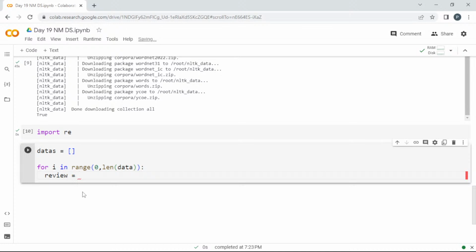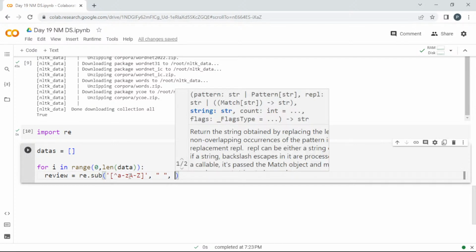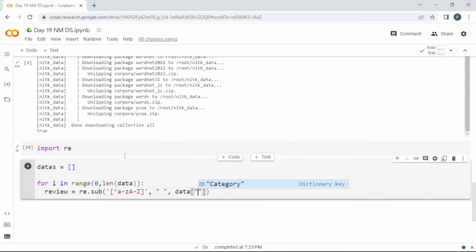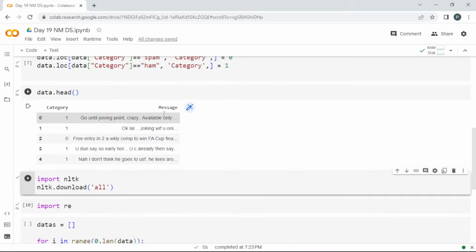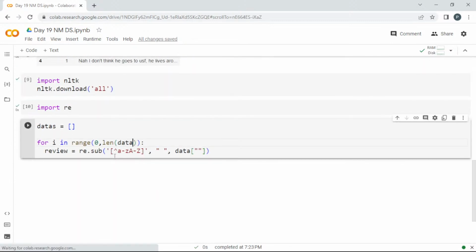I'll create review equal to re.sub. This is the option from regular expressions. So I'm going to create a pattern here. This is the caret symbol, and inside it, it can be small a to z or capital A to Z. Other than that, I'm going to replace or substitute them with a space. I'm doing it inside data, in the column message. This is a substitute. So other than the letters, any unwanted thing present, I'm going to substitute with an empty space, and it is done in this one.